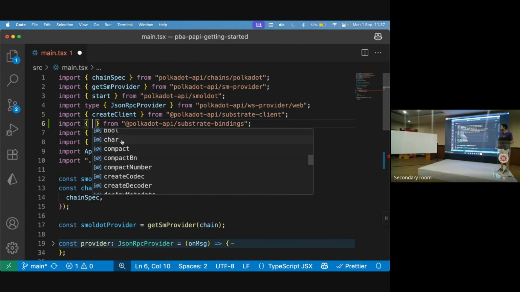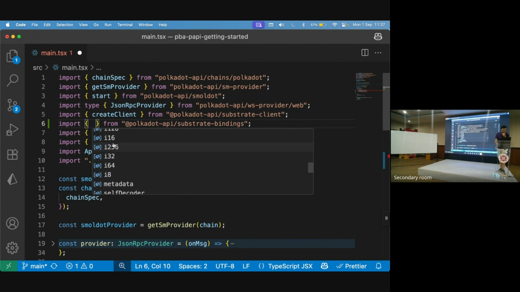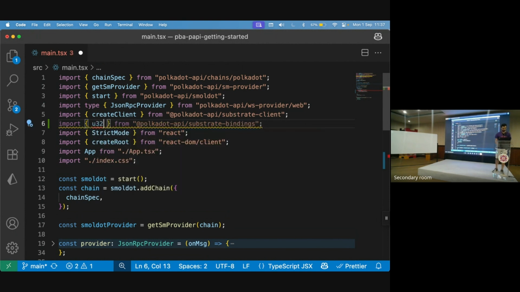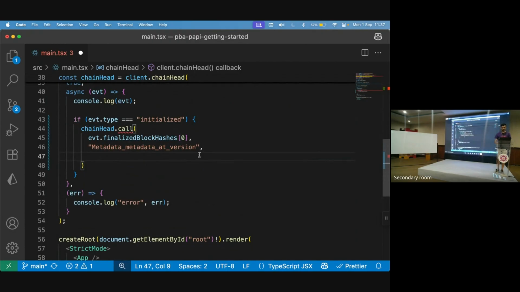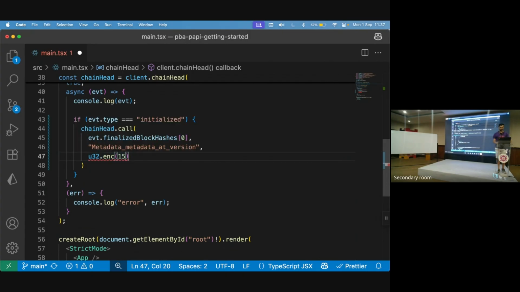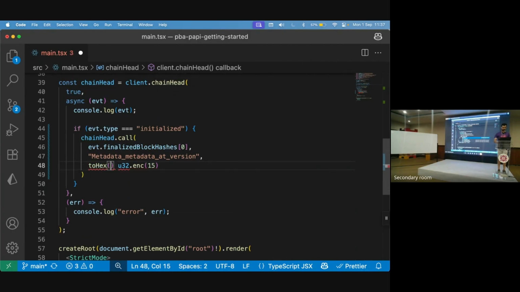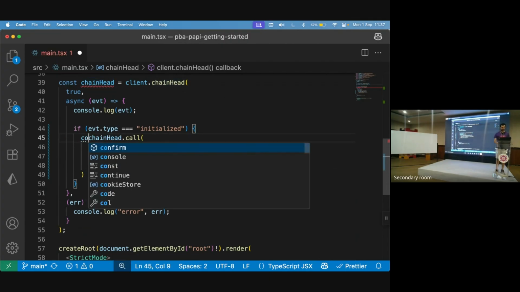So we have compact, we have Boolean, we have void, which is another one, all of the integers and so on. So I just need U32. And here I would do U32 encode 15. I want the metadata version 15. Now, what the codec returns is a binary, so we need to turn this into a hex string. So we have another method, toHex, on Polkadot that takes any binary and turns it into a hex string. So now that we have done this, we can receive the result.